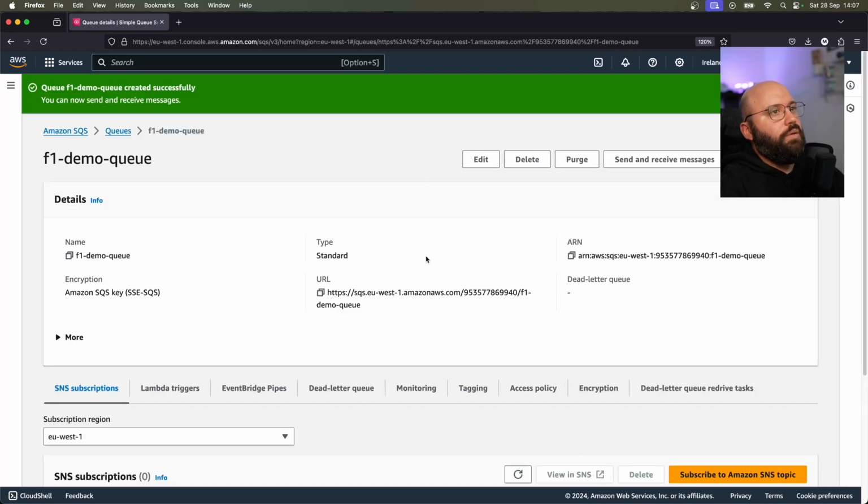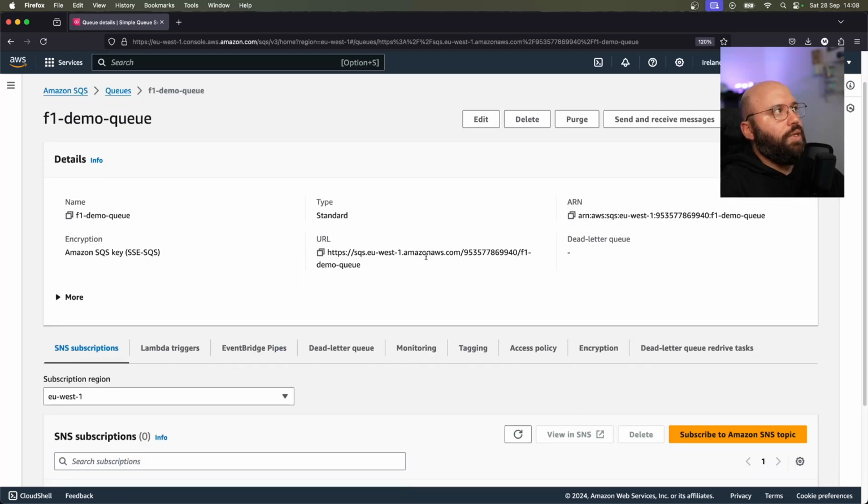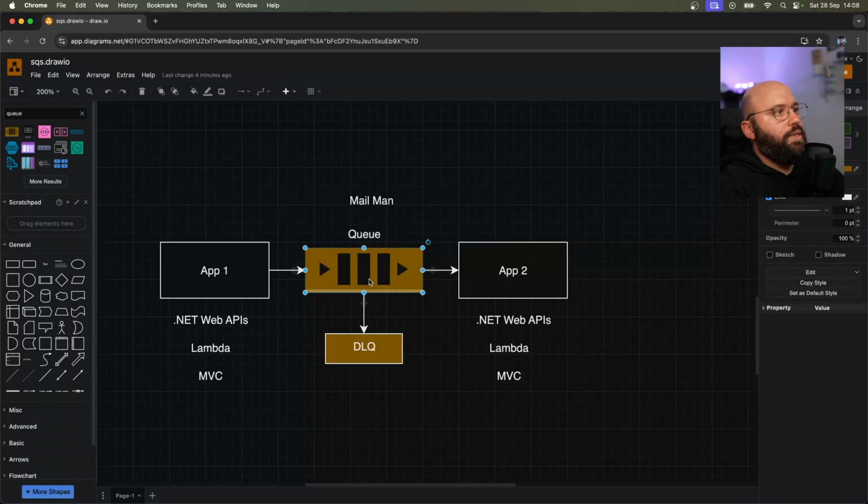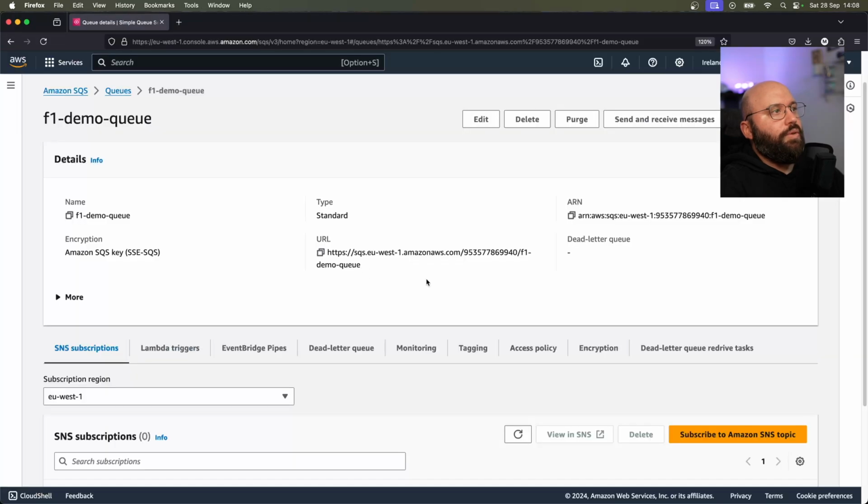And now we can see my queue has been created, which means that if I go back to my diagram, this item here has now been created on Amazon. And now if I want to send any information, we can see that this is the URL that I can actually send messages to, and it will be responsible for delivering the messages to whatever service it's going to be needing. So as simple as that, this is how we can create a queue and start processing.